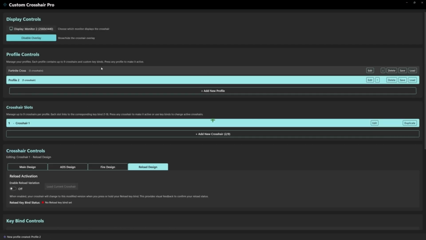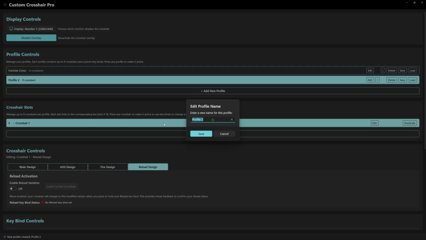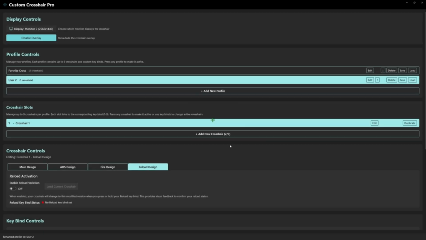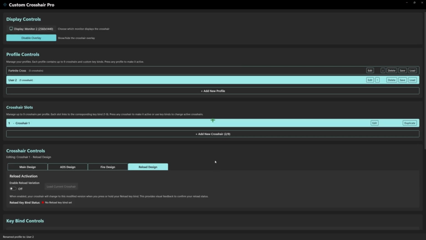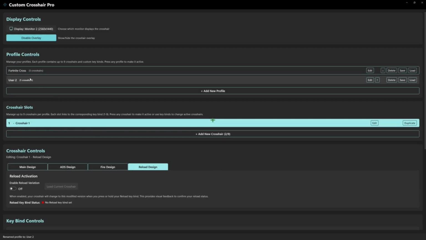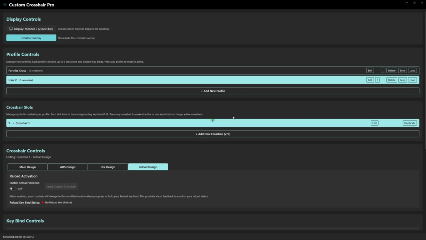But let's add a new profile, pretending there's a second user. So we'll go ahead and call this user 2. Now user 2 can have separate crosshairs. It'll always load one of the default crosshairs for you. Like I said, each profile can have up to 9 crosshairs. It will tell you how many crosshairs are in there. So that's kind of profiles.